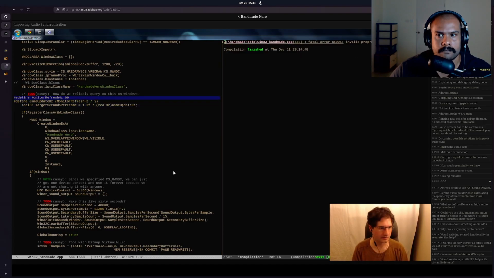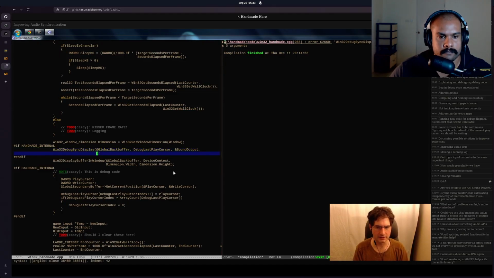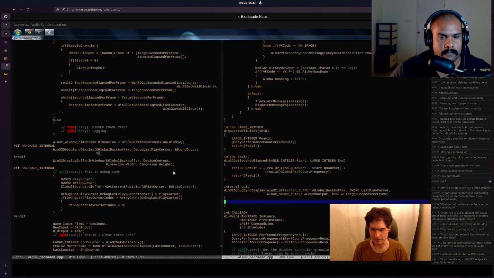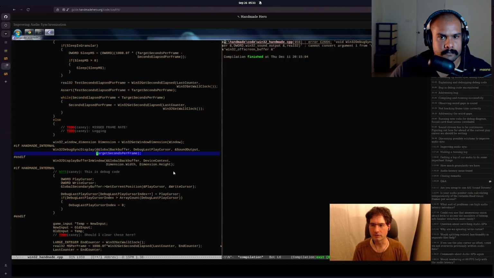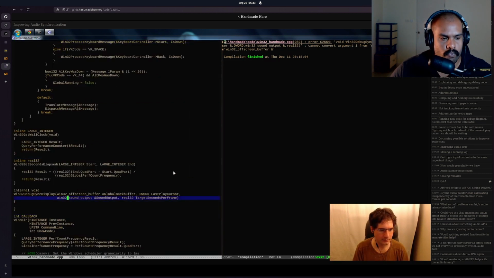And let's see, what else we got? Win32 debug sync display, that needs to take our other parameter there, the seconds. What was it actually called? Target seconds per frame. So I'm going to pass that as well. And there we go. Let's see. Off-screen buffer cannot convert to address of. What did I do? Did I forget the pointer? I did. Yes, there we go. These are supposed to be pointers, not ampersands.